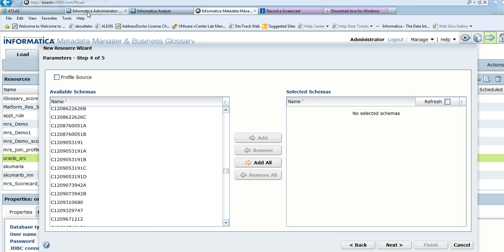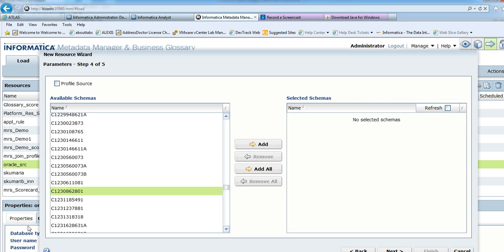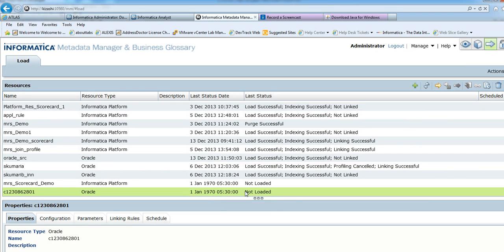So here it was, this is my schema name. I add it here and do next and then finish. So this is added, but it is not loaded yet, so I have to choose this option to start loading.